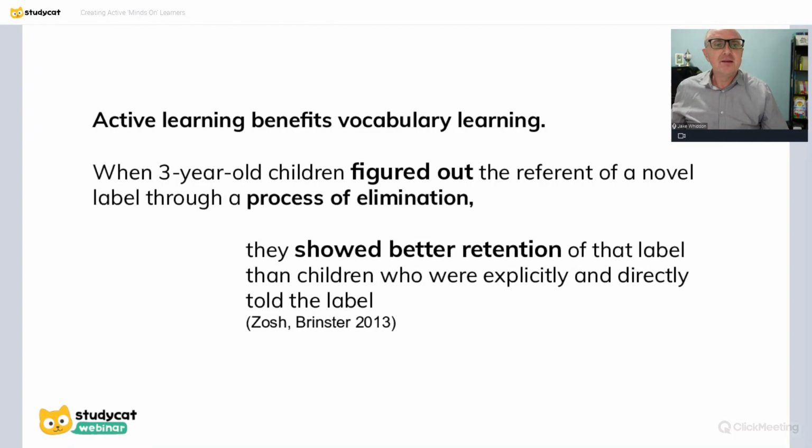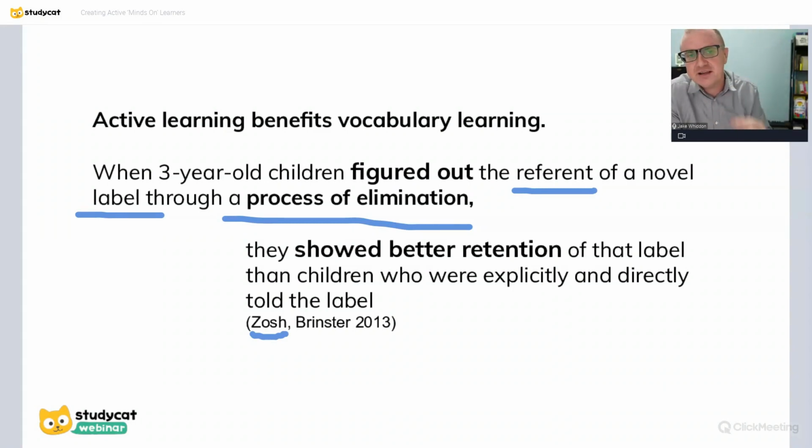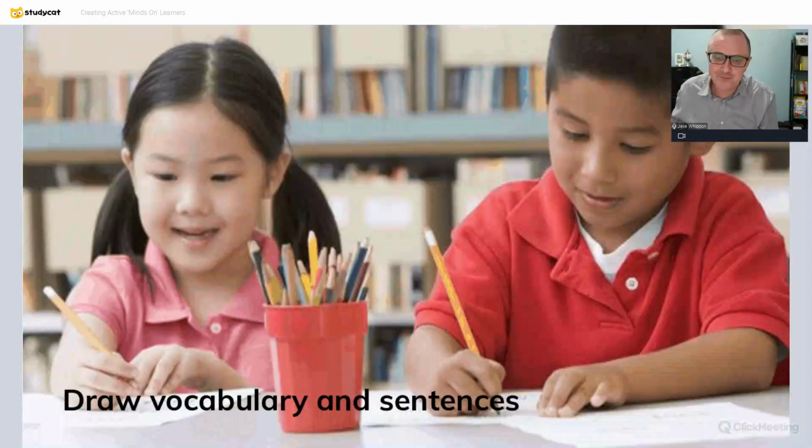Okay, let's keep going. So this is a great one. This is when active learning benefits vocabulary learning. When three-year-old children figured out the referent of a novel label through a process of elimination, they showed better retention of that label than children who were just explicitly and directly told the label. Zosh is a really interesting researcher. She works with Kathy Hirsch-Pasek. Very interesting. So when they had to figure out that this was this plus this, as opposed to just here's a yellow ball, they were more likely to remember it. So by making it a little bit harder, it's more likely to be learned, which I love.